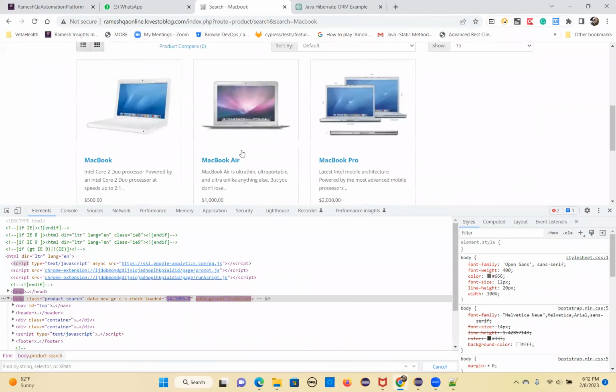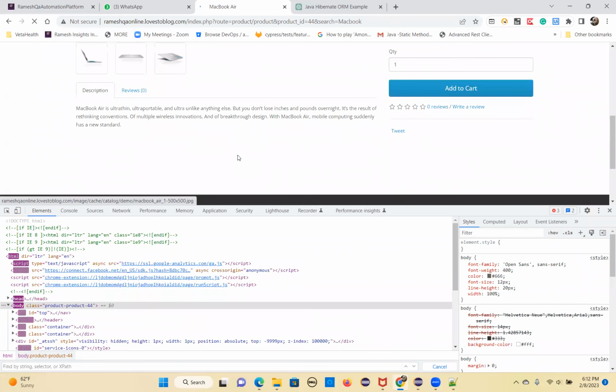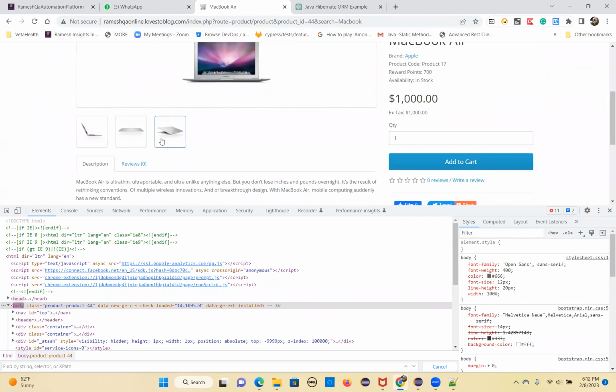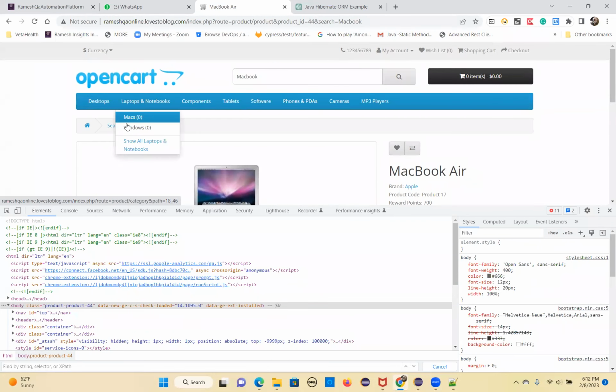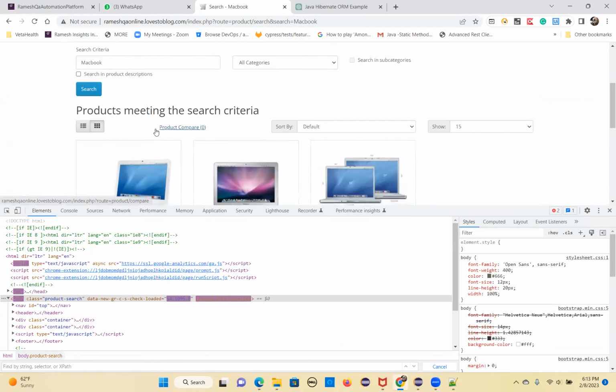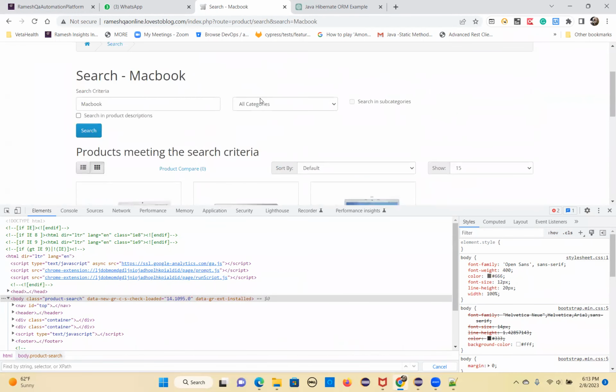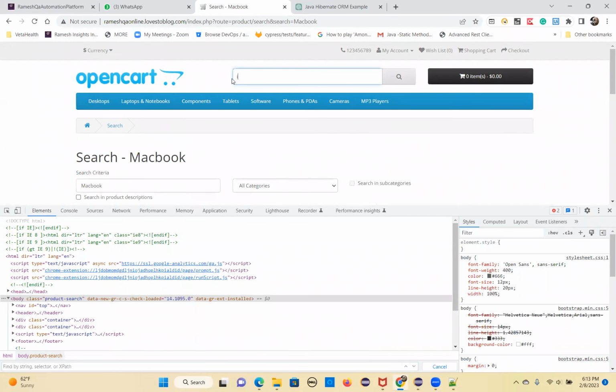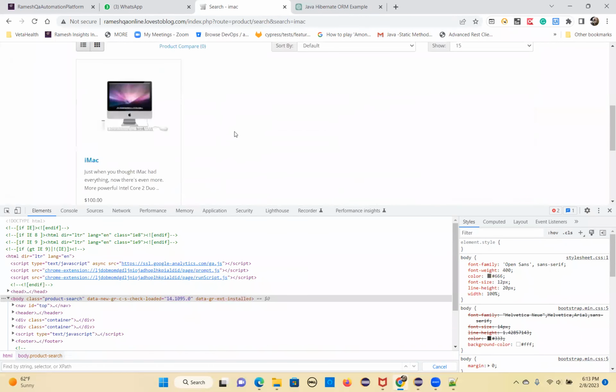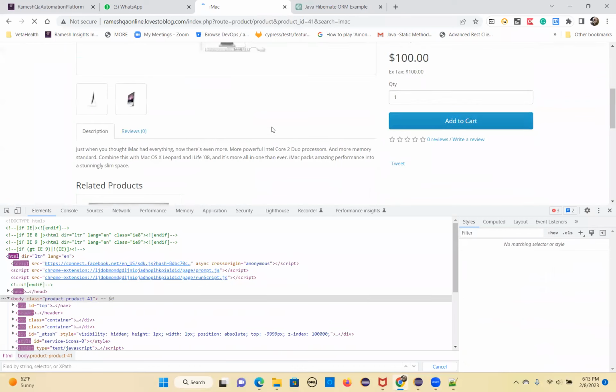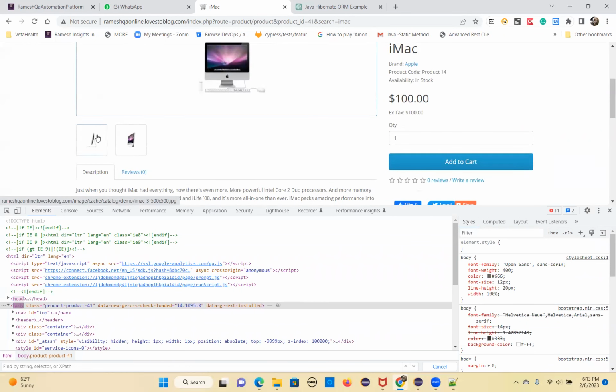Even if you go back to the search, you select the Air. So how many are there? Here also 4. And then you search iMac, okay? So how many are there? Let's go and see this. Click on this. How many are there? 1, 2, 3. So this is another one. So basically all the products' images.